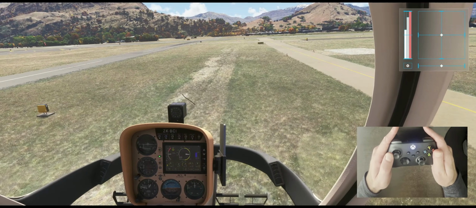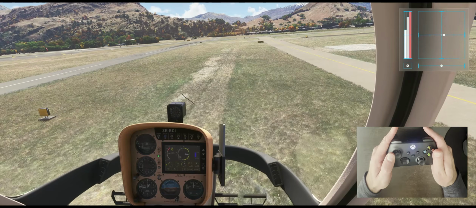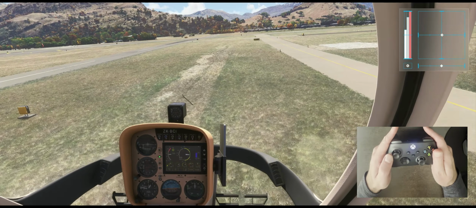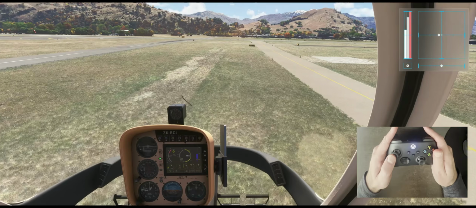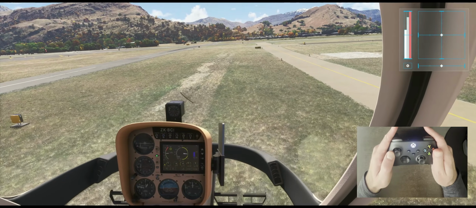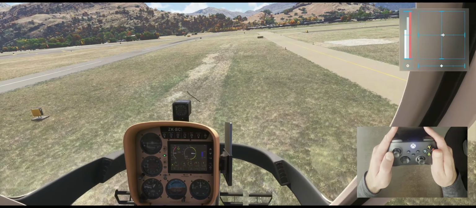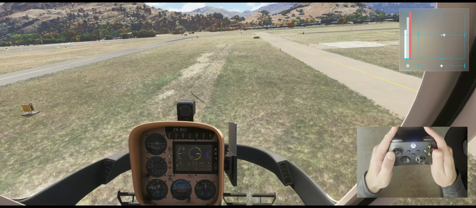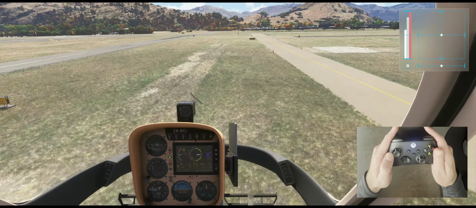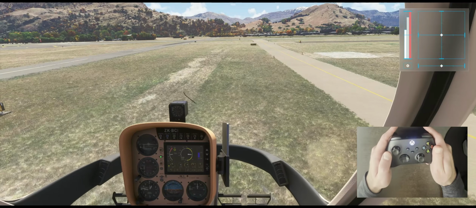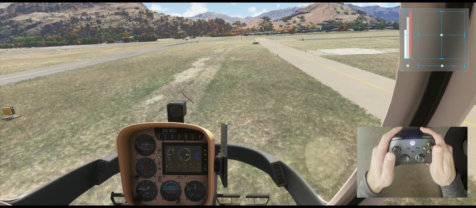We can give ourselves a little nudge sideways with the Cyclic. It's still only a couple of millimeters there. Couple of millimeters the other way. The Cyclic assist is helping us here. It's not letting us slide further over after we release it. So I've released it there and then it straightens us out. That's what the Cyclic assist is doing.